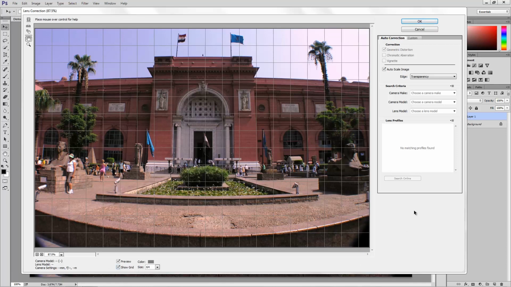If I check in my options here on the right, you can see it's currently set to auto correction. While auto correction sounds nice, it can only work if I know more details about this photo, such as the camera's make, the camera's model, and the lens model. Unfortunately, I don't have that information. I'm just trying to fix this photo the best that I can. So I'll go here to the top of the options and switch over to Custom.